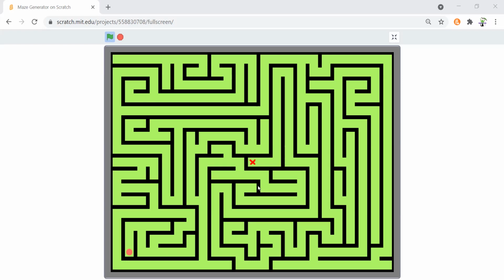Do you like mazes? Ever wanted to generate your own? We are going to learn to do just that. Mazes are basically one long twisting corridor with dead ends that you attempt to solve.